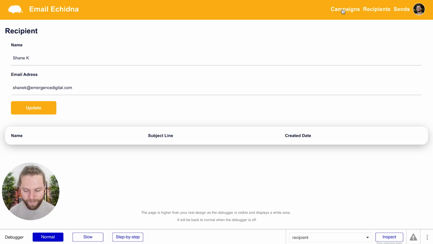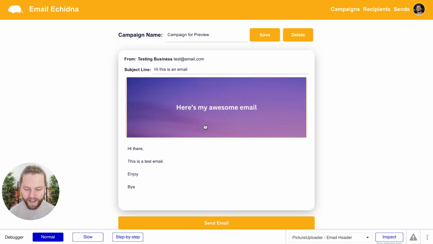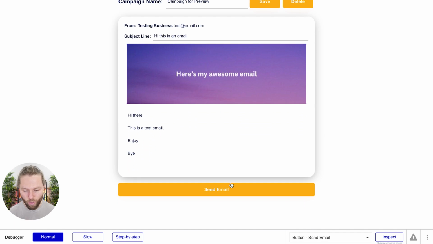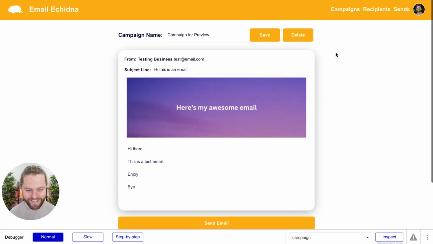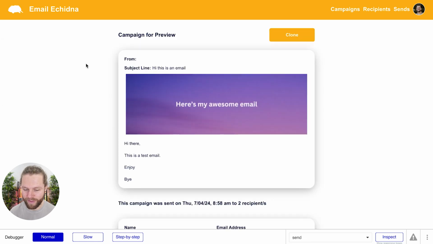Heading back to my campaigns section, let me go into the campaign that I created, and I'm going to choose to send this email to my list of recipients. When I click this button, I have a confirmation page where I can say, are you sure you want to send this email to your 2 recipients? And I want to say, yes, I do. Once that email has been sent, I can head to my sends section and I can see that the email has in fact been sent. Here's my record of the email being sent.